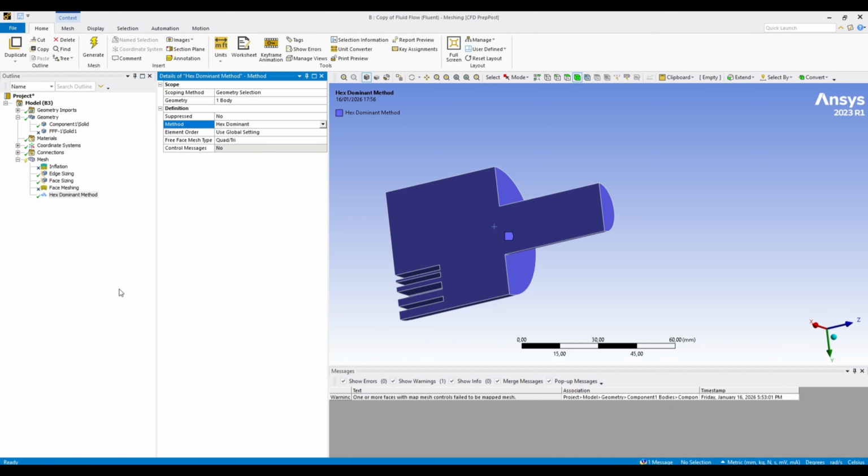Let's try to achieve hexa elements. Now you can see it has deactivated inflation.